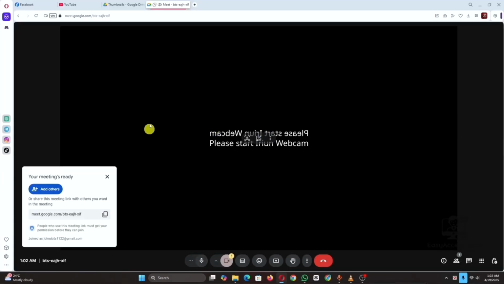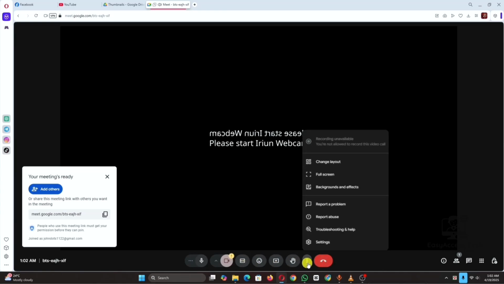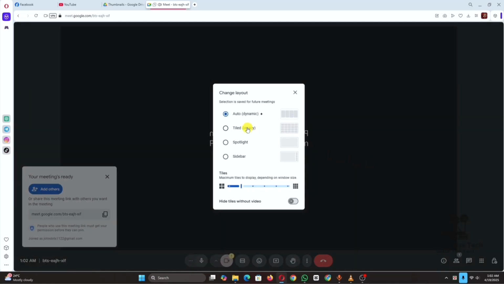While you are in the meeting, move your mouse to bring up the bottom menu bar, then click on the three dots, that's the More Options button. From the menu that pops up, select Change Layout. Now you will see a few different layout choices.